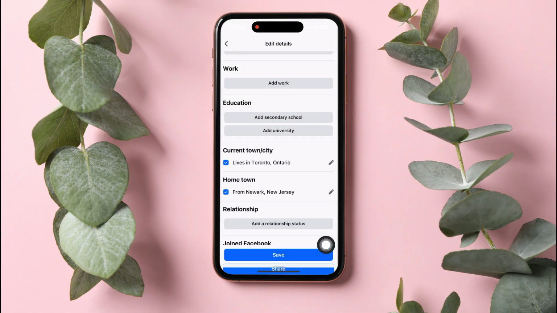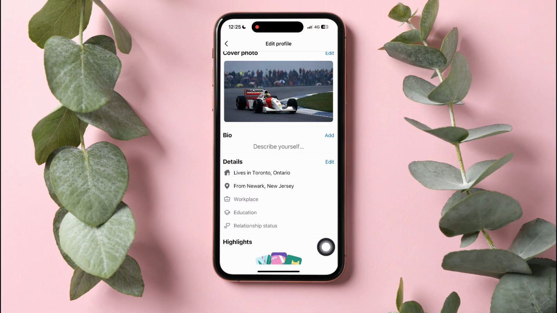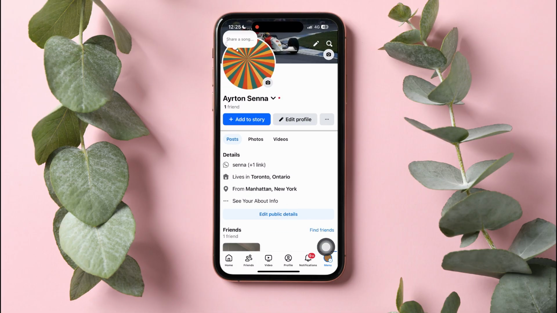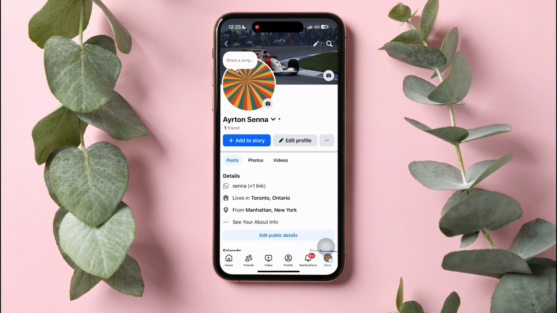You can share this update to your news feed if you want. After that, tap on Save again. Go back to your profile to view your new hometown. Following these steps, you can easily change hometown on Facebook.